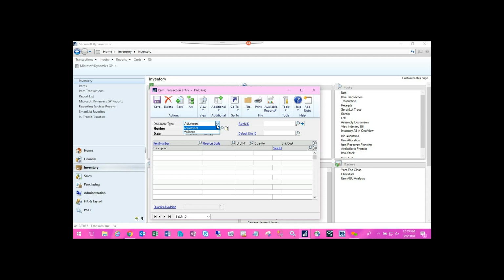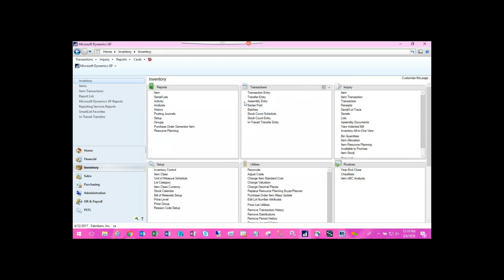Yep, we have a question, Deb, if this is a good time. Okay. Is there a way to see how many items you have left at a certain price? So the different price levels. Yes. So there's a couple different ways that you can do that. I will come back to the transaction entry.